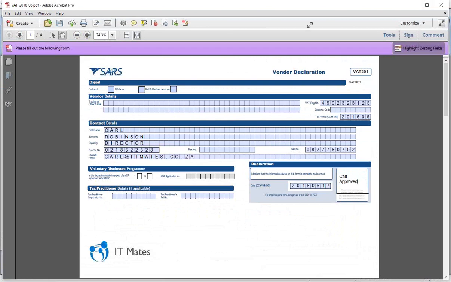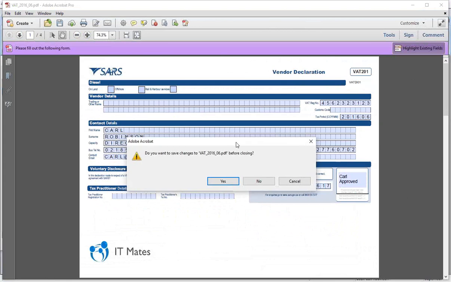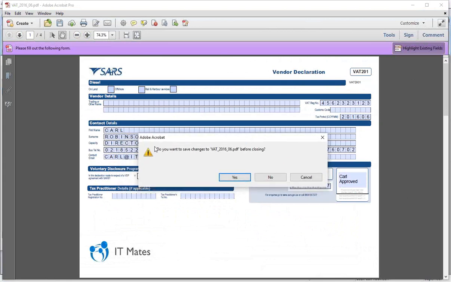And if I close this, sorry. Sorry, I've got a pop-up message on the other window. Just hold on a second. I'm running 3 monitors here, and these messages come up elsewhere. So, do you want to save changes?